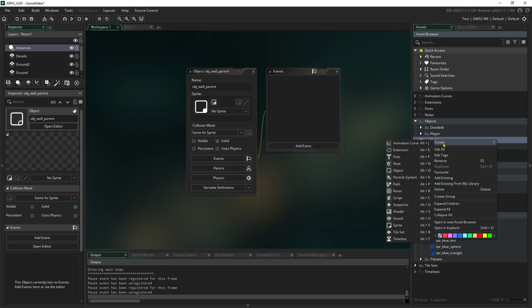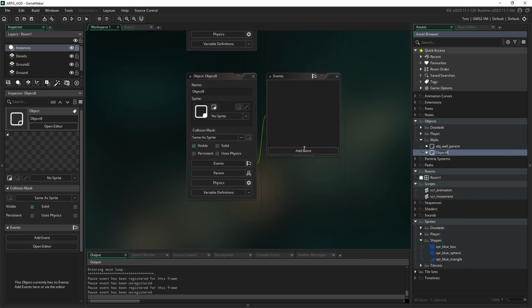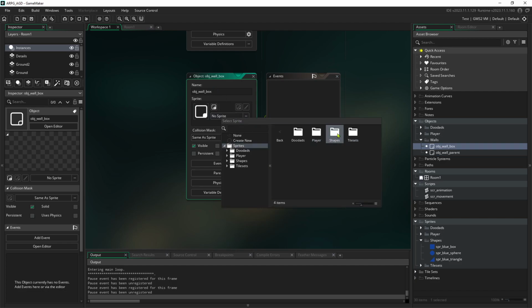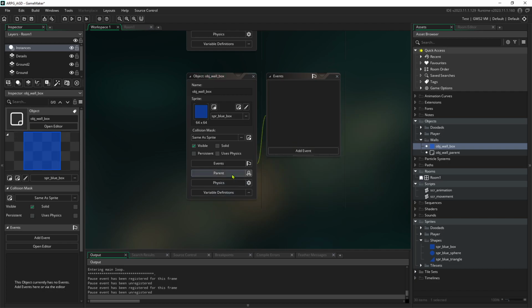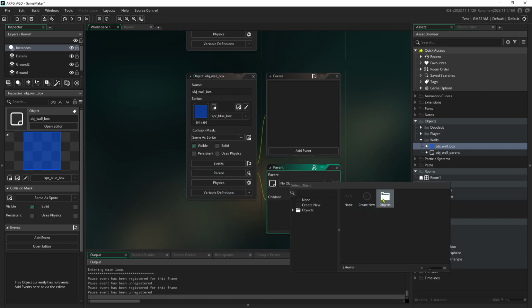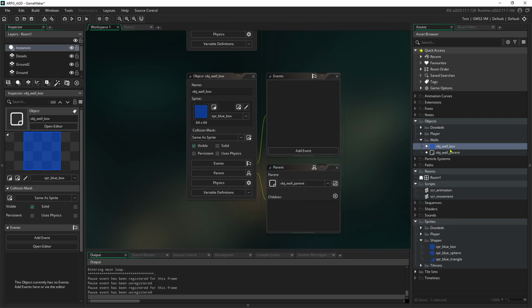Then we just go through and create a new object for each one of our shapes. So this would be object wall box, and I'm going to choose the blue box for it. And I'm going to set the parent to be the wall parent. We're going to make use of that very quickly.